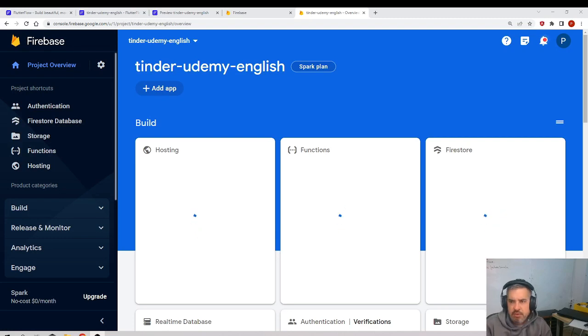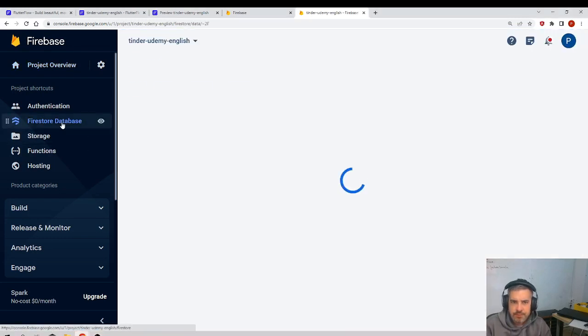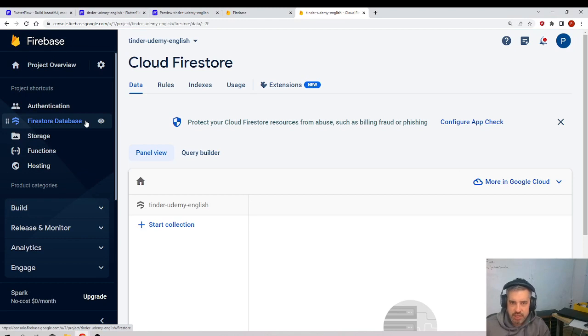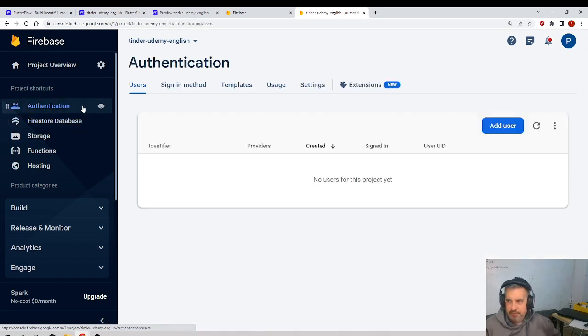Okay, now we're going to see where to handle these services manually. Manually from the console of Firebase. We will start with the authentication. And what I'm going to do now is to create a user manually.